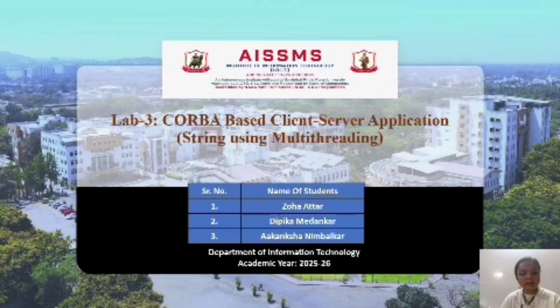Now, let's get started and understand what CORBA is, how the client-server communication works, and why multi-threading is so important in this distributed system.